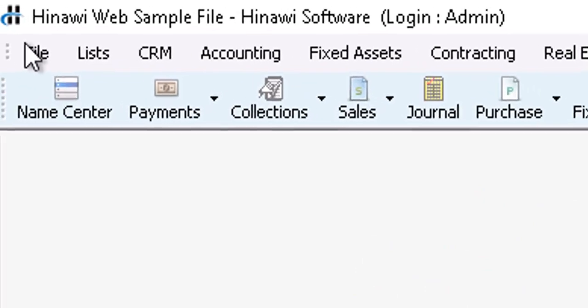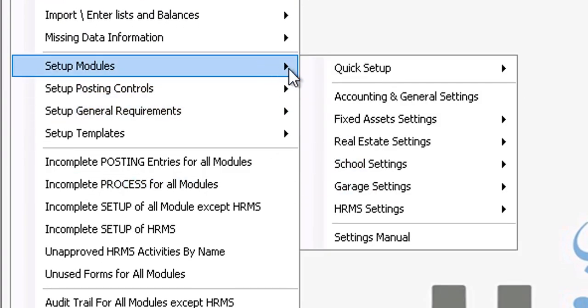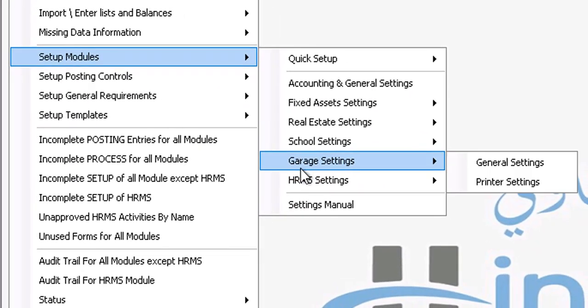First of all, you'll see that in the File menu, in the Setup modules, we have the Garage settings. In the Garage settings, we have two different types of setup. This includes the general settings, and also the printer settings. Basically, the settings are the core of the software, whether we're talking about the Garage settings, the HR, the school, the real estate, all of which are very important and must be checked accurately before even starting to use the menu of that module you want.